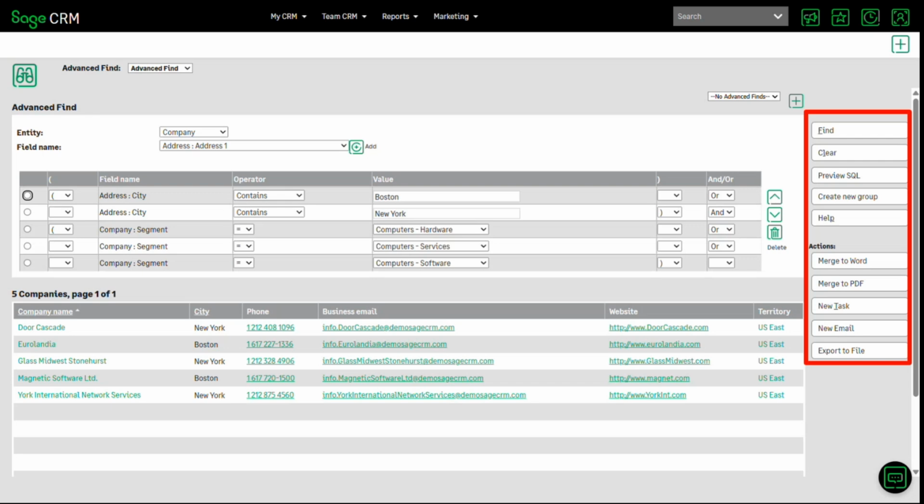I could create a new group. I can drive a new mail merge, or I can schedule meetings or tasks. I can send batch emails, or I can just decide to export to a CSV file or an Excel spreadsheet from here. So I can take this information and send it somewhere else if necessary. And again, like most of the screens that you see inside Sage CRM, system administrators and implementers can add in additional functionality in any of the screens to use this information.